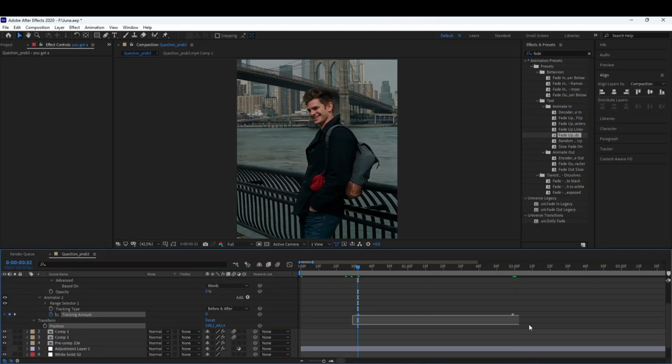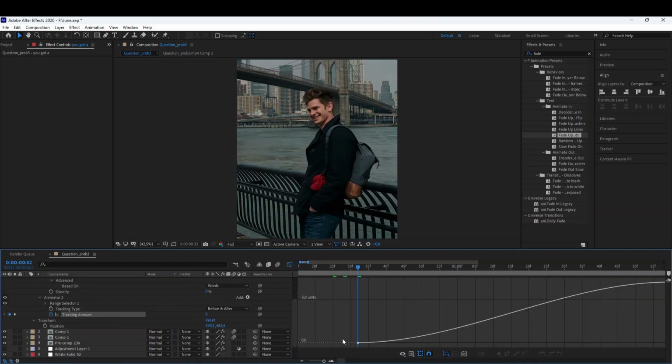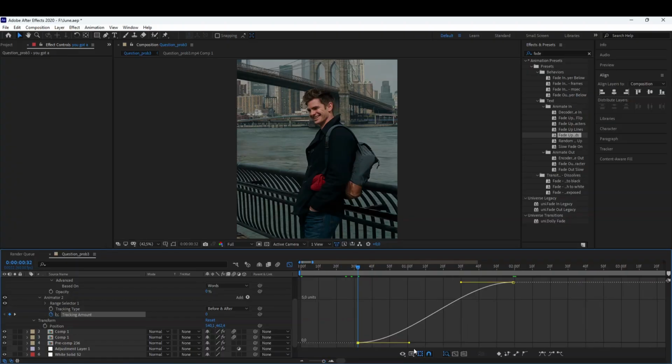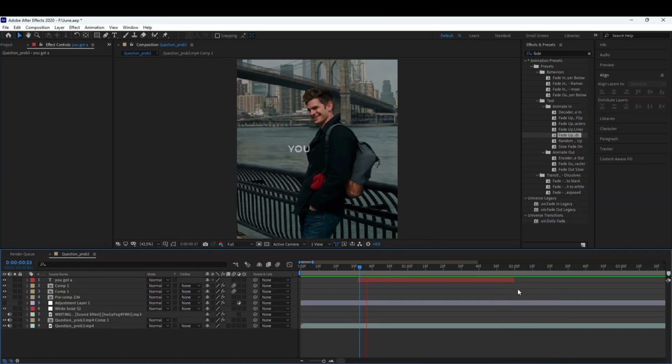Select the tracking amount keyframes, press F9 for easy ease, and then open the graph editor. And adjust the graph exactly as I do. And as you can see, the first step is complete.